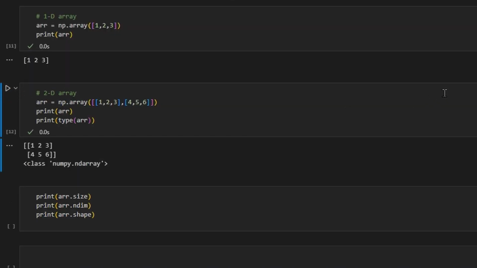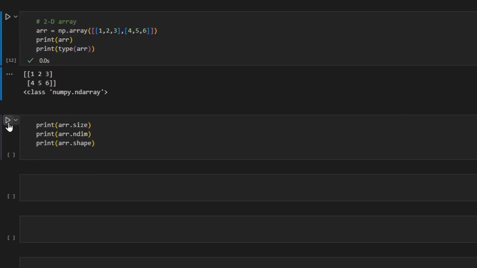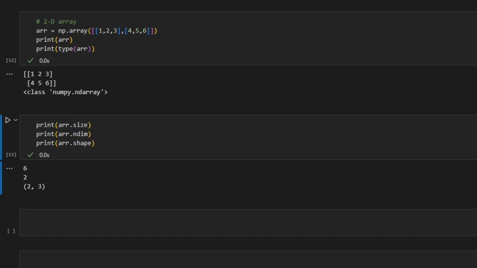This method returns an ND array object, which tells us that it is a NumPy array. The object has multiple properties such as size, which tells the number of elements, ndim, which tells the number of dimensions, and shape, which shows the arrangement of elements. Here, the size is 6 as we have 6 elements in the array. We have a 2D array, so ndim is 2. The elements are arranged in 2 rows and 3 columns, so the shape is 2, 3.